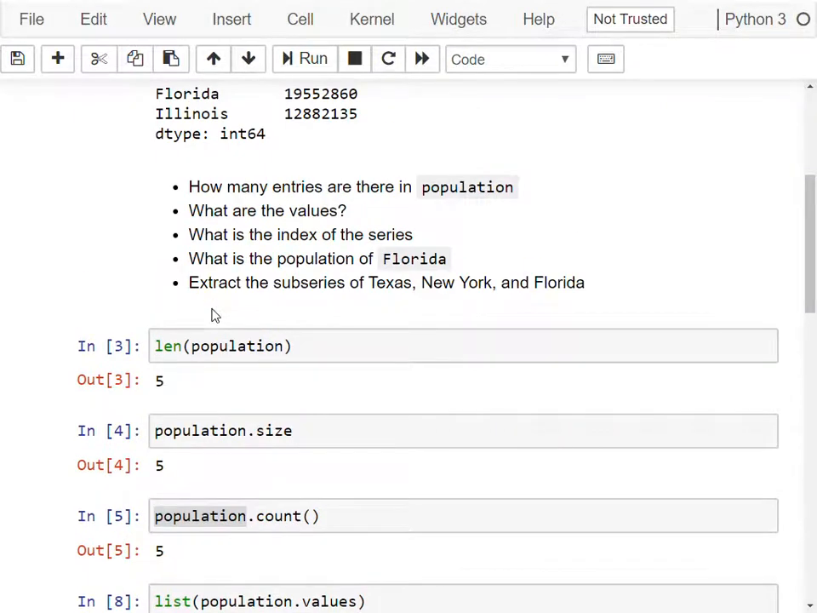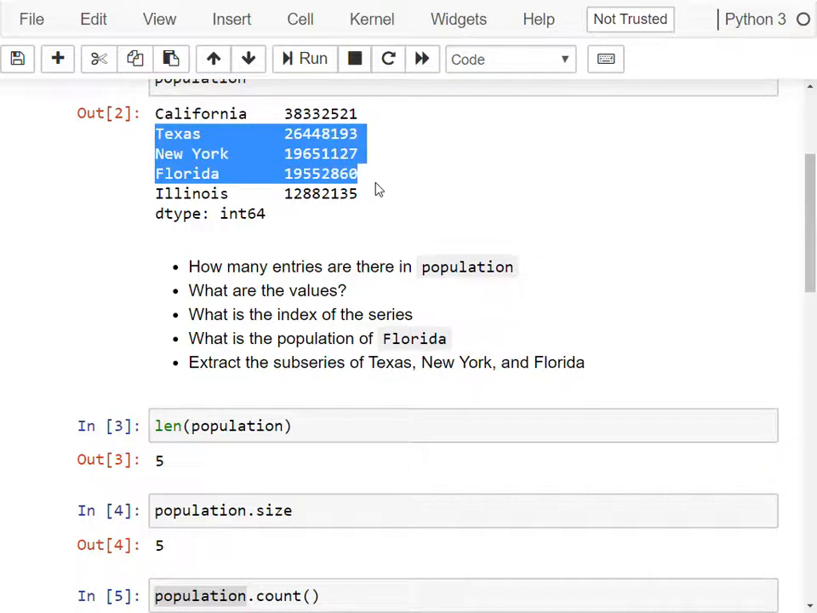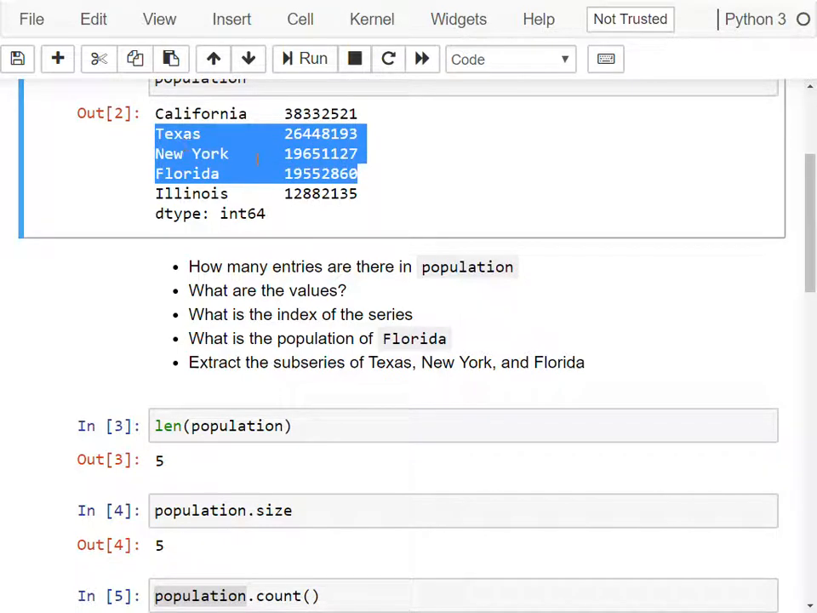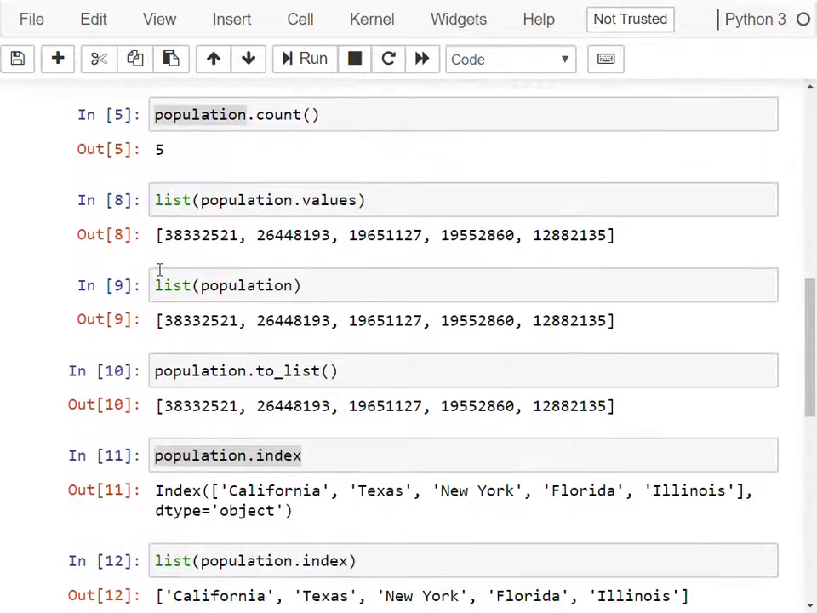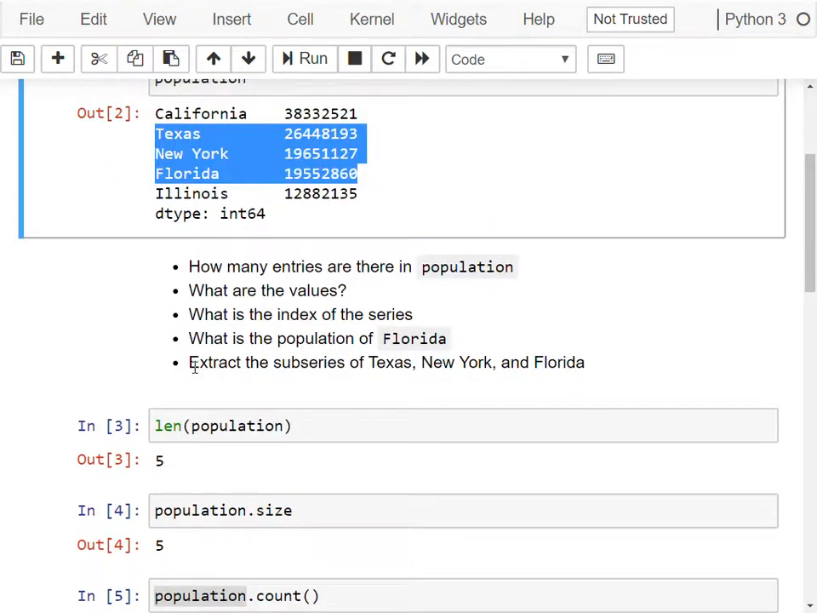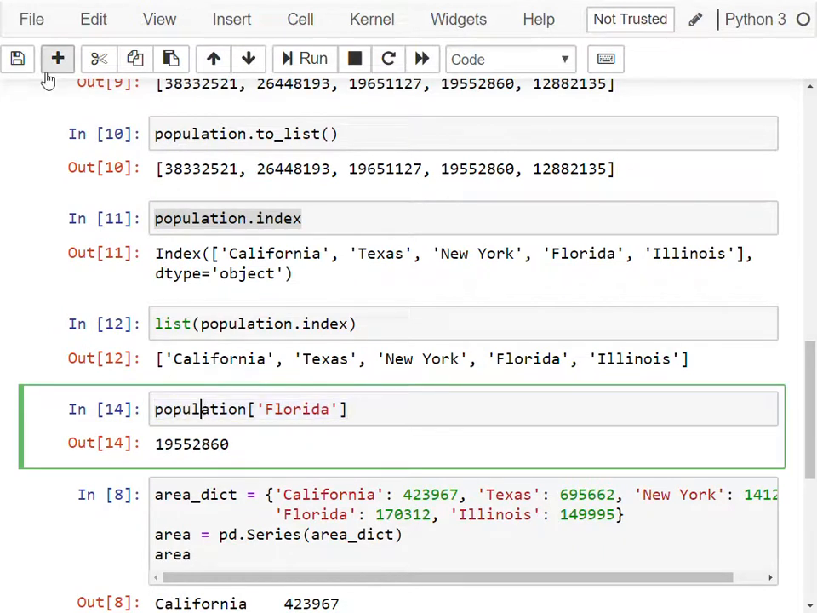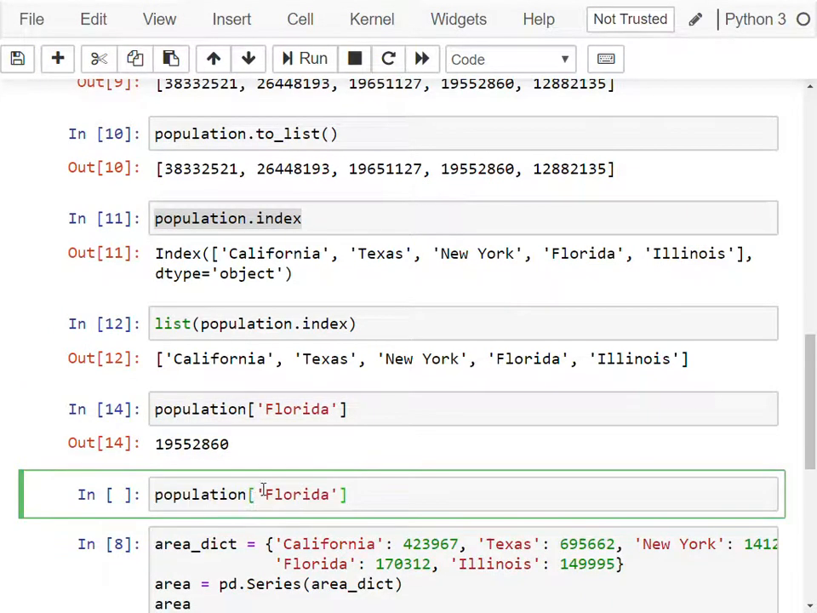Last, we want to extract a subseries of Texas, New York, and Florida, which is basically those following entries in the series. Now, very much like when we use the square bracket notation to get one, again, let's copy this Texas to Florida. To get one, we can use the same notation to get many, and we're going to use slicing in this case.